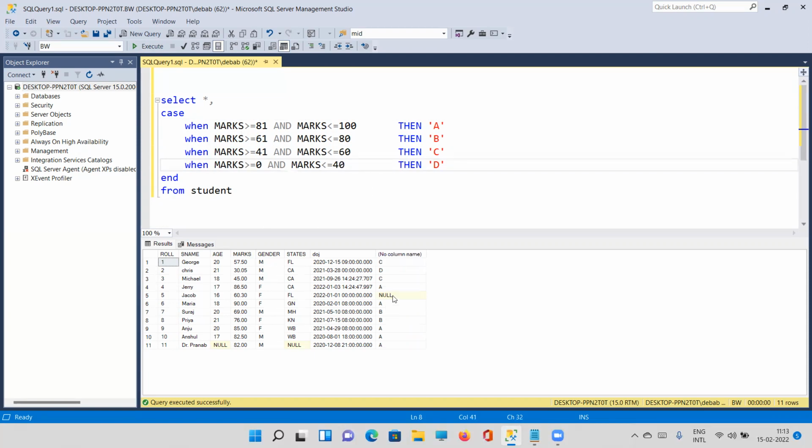Let me check. Okay, something happened here for 60. Why did it happen? Let me check. Let me run again. Okay, why is it happening? Let me check. It is 60.30. Okay, so it is this value. Take a look. This value is lying between 60 and 61. So that is the case. We are missing one value. Take a look. Here we have written 61 to 80 and here it is 41 to 60. So you have to be careful.